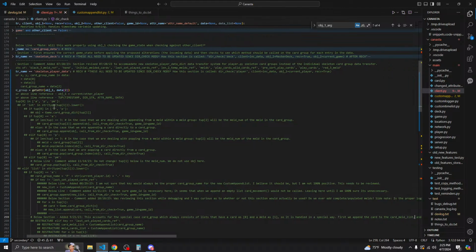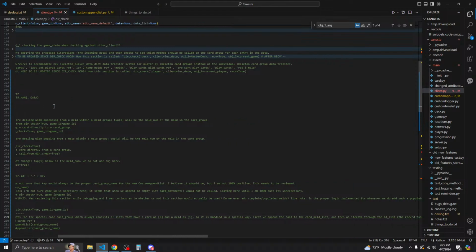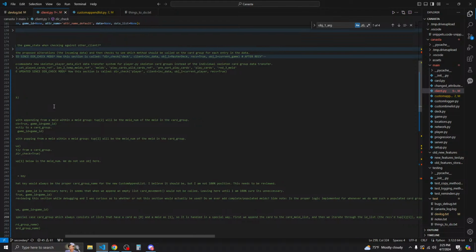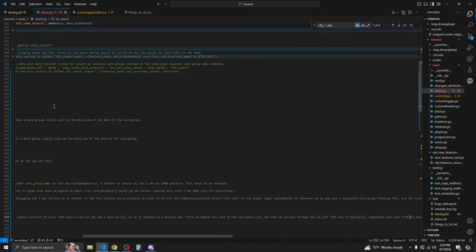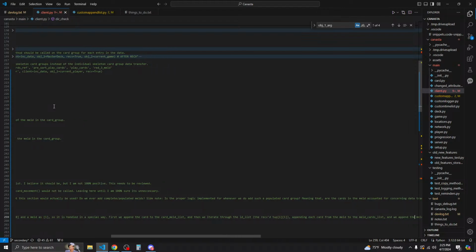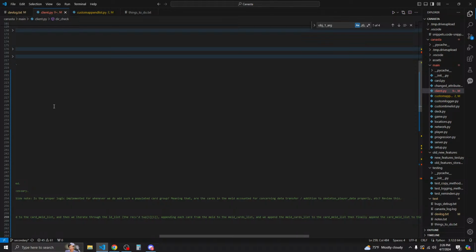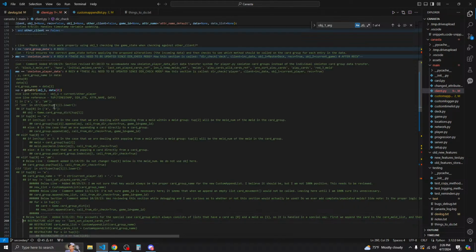First, we append the card to the card meld list, and then we iterate through the ID list, the received tuple 1, appending each card from the meld to the meld cards list, and we append the meld cards list to the card meld list, then finally append the card meld list to the card group. That sounds extraordinarily confounded.